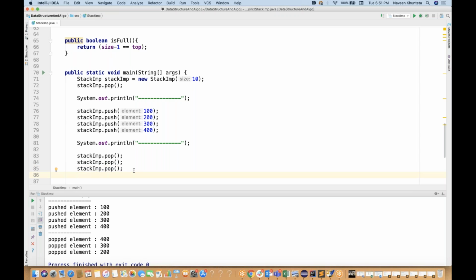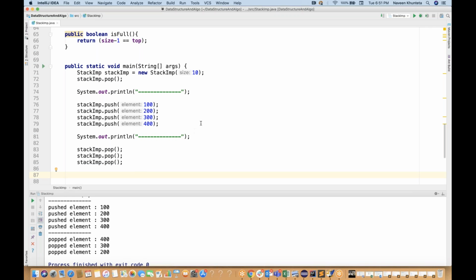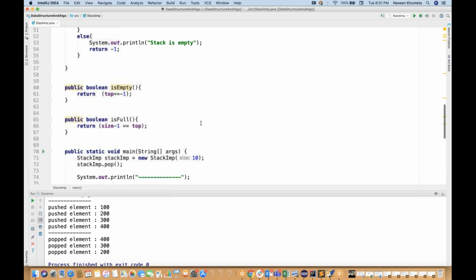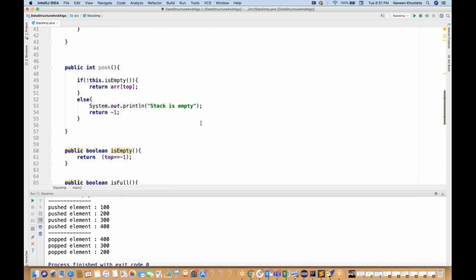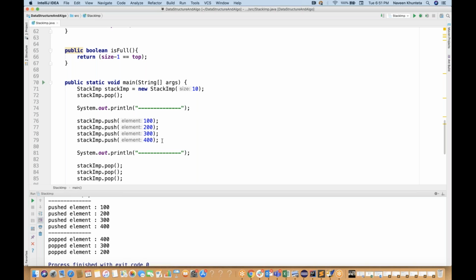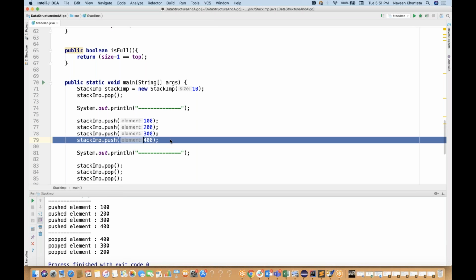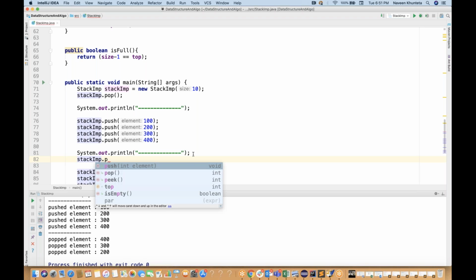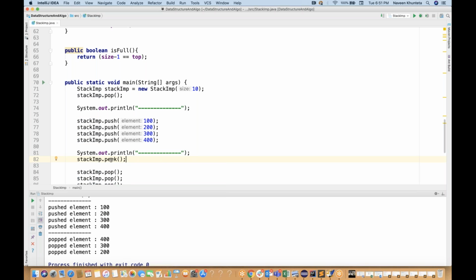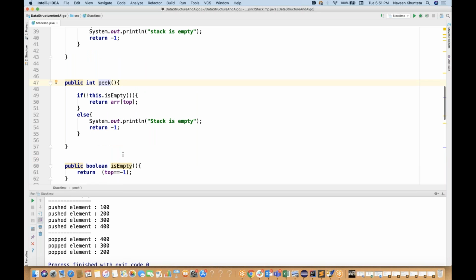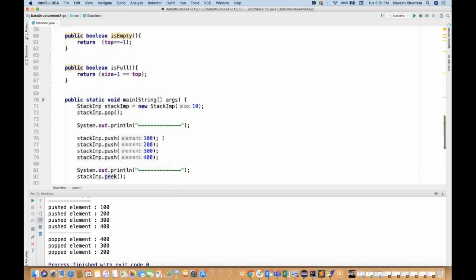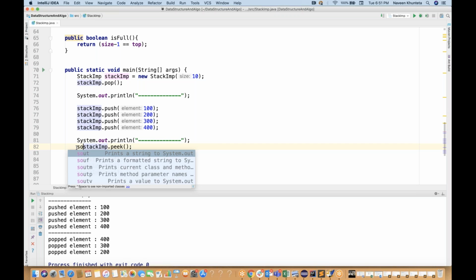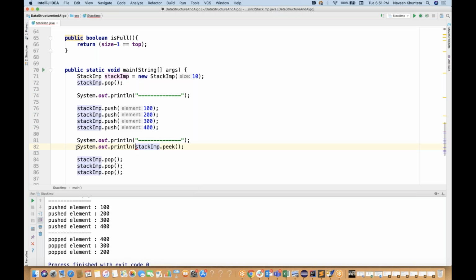Now I want to check some other methods. Let's say isEmpty, isFull, that we have already seen. Peek method, what is the latest peek available? So after entering these values, let's see, I want to print the peek over here. So I simply write stackImplementation dot peek method, and peek method will return what? Peek method is giving you an integer. So I'll do one thing, I'll just simply write System.out over here, directly print it. Okay, just print it like this.